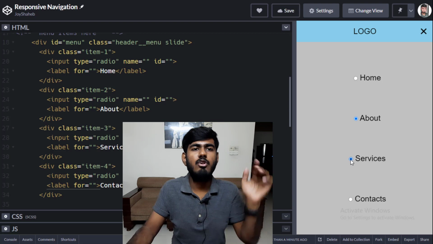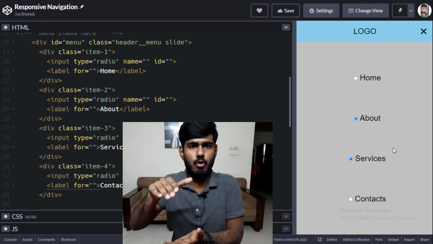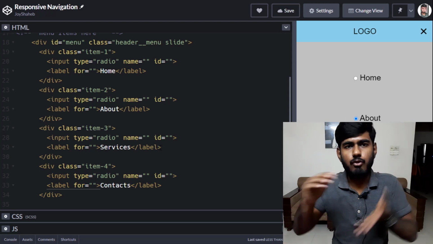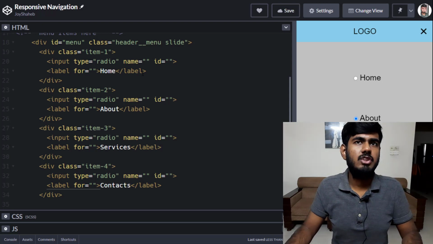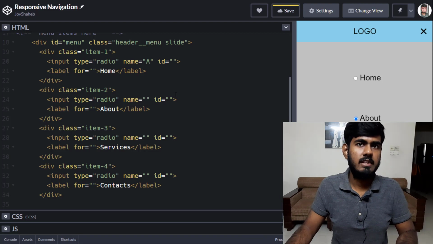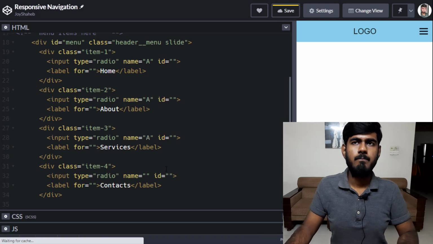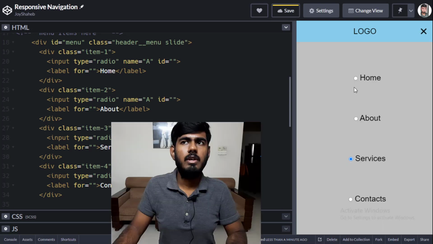That's because we have to define all of these buttons as a group. In order to define it in a group, we have this extra over here, which is name. This is for the grouping function. If you give it the same name on all of them, A and A, now let's test. You can see that it's working. But if you click on the home, it's not working.